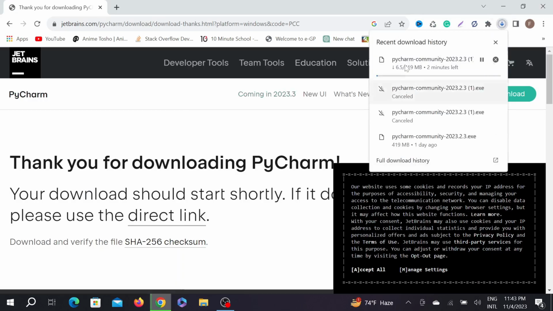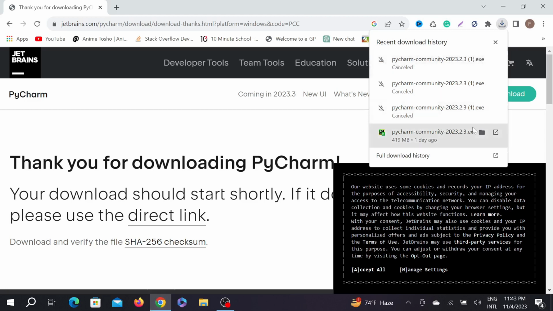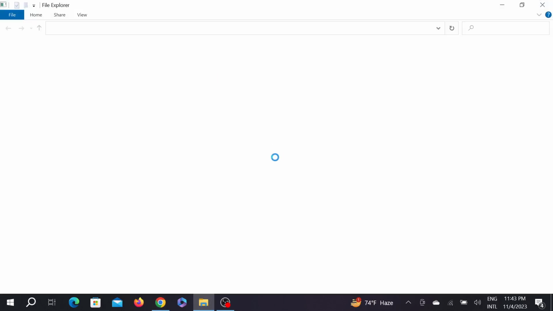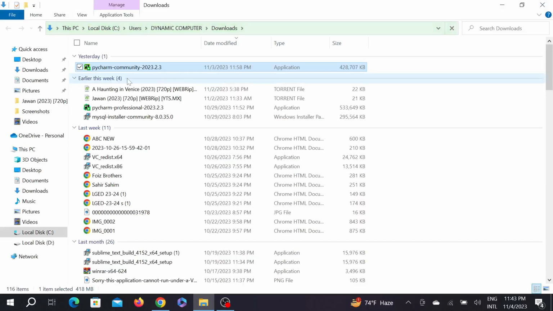And as you can see, the download automatically started. But I'm not going to download it because I already downloaded it before. Just go to the folder. And here is the community version of PyCharm. To install it, just double click it here.